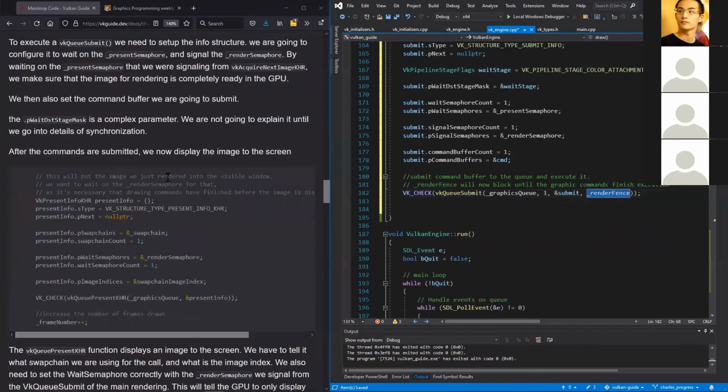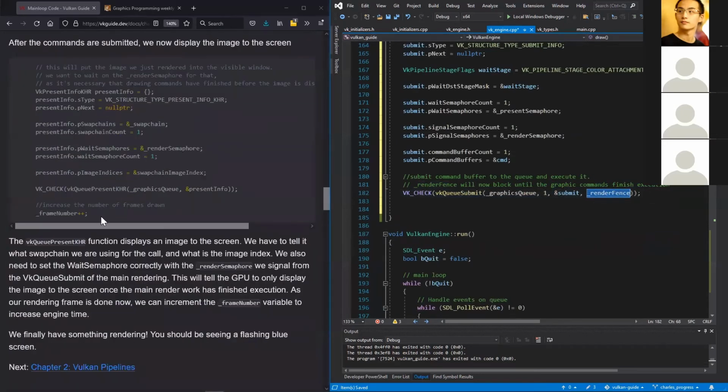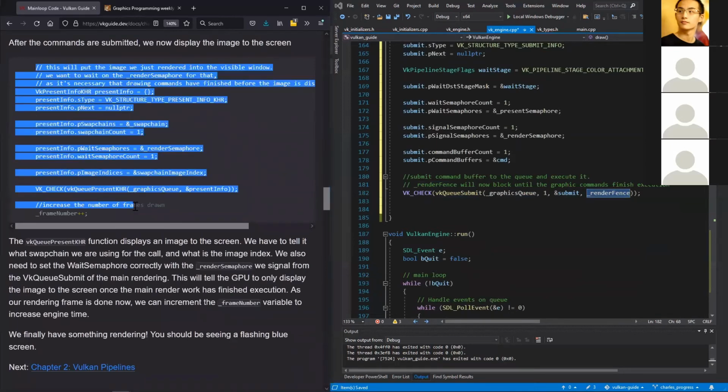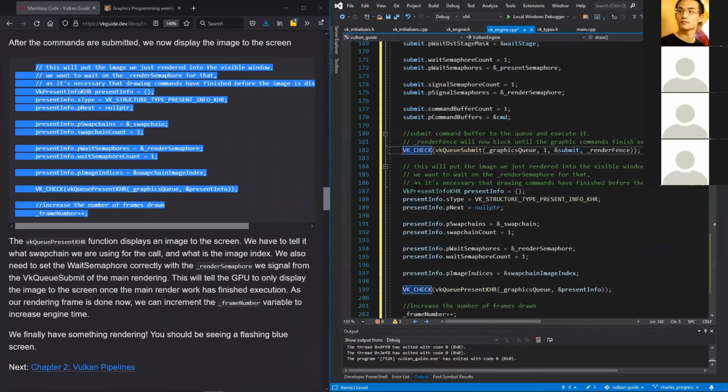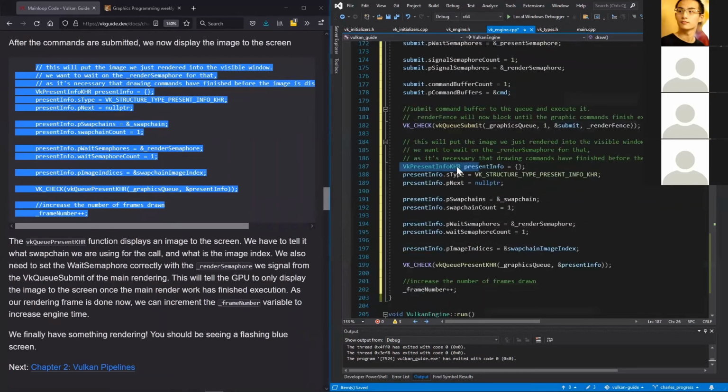And well, we're almost done. The last thing we have to do is present the image we've rendered. So we create a present info KHR because it's swap chain. Swap chain is an extension, it ends with KHR. We specify which swap chain we're presenting. So we have our swap chain parameter.